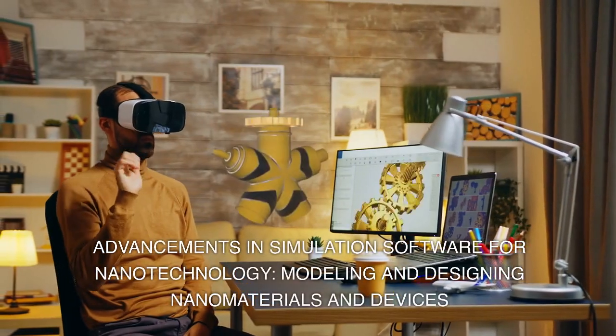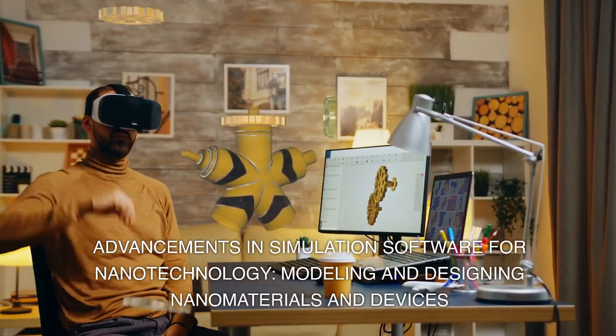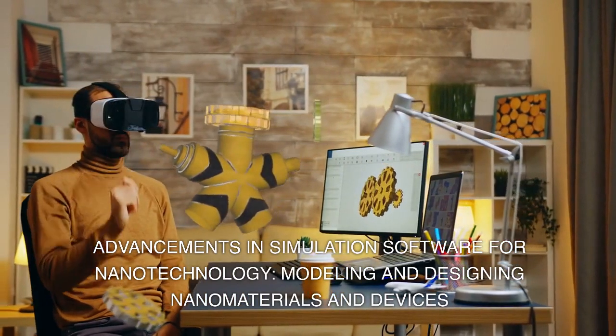Advancements in simulation software for nanotechnology. Modeling and designing nanomaterials and devices.